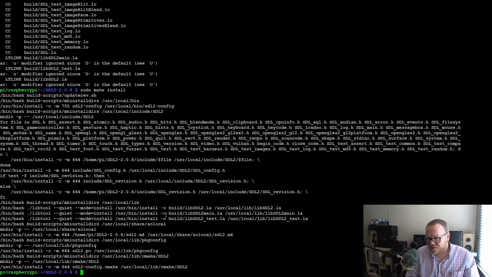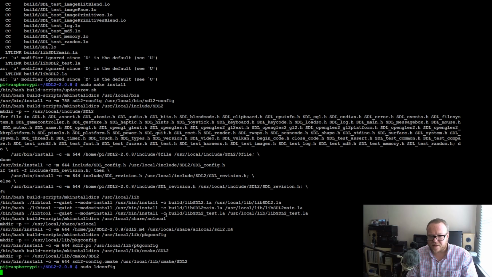Now, because we just installed essentially a new shared library, we'll do sudo ldconfig. This essentially updates the shared library cache and linking in the system. So anytime you do that, it's definitely a good practice to go ahead and run that command. Just kind of refreshes everything.